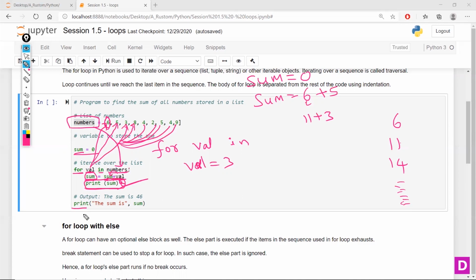Outside also I have a print. So here, what is going to happen? It will print the last sum. Whatever data I get here at last, that data will be printed, right? So that is how the for loop works. It will pick one data at a time, do some operations and print it. If you want to print, you print it, otherwise leave it, right? So the idea here is how the for loop works.